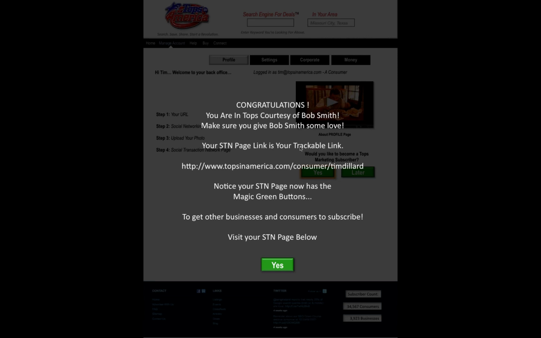And this is where it says, you are in Tops courtesy of Bob Smith. Make sure you give Bob Smith your STN page link, your trackable link. And now it's the same link, but now it's got to be made trackable. It's not trackable until they sign up for this Tops Marketing subscriber. Notice your STN page now has the magic green buttons that say visit your STN. So they've registered, they've paid their credit card, they've set up their STN page, and now they've registered as a Tops Marketing subscriber.